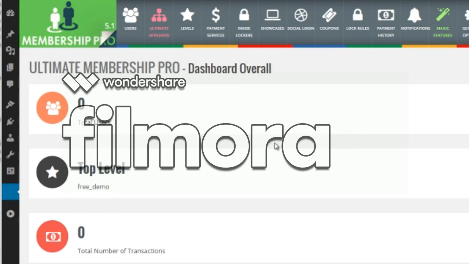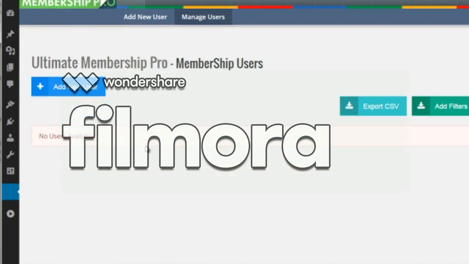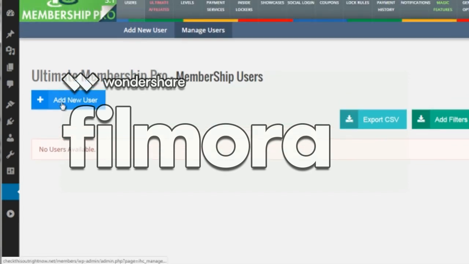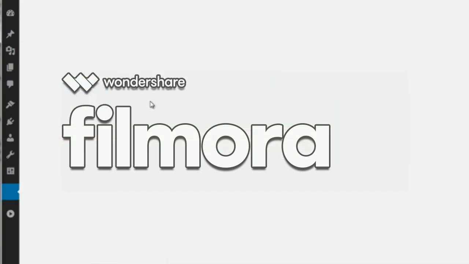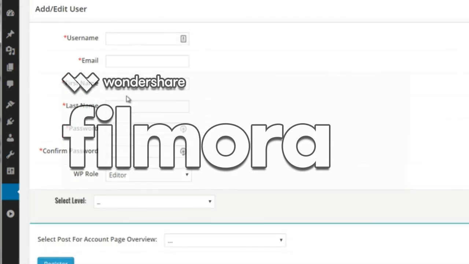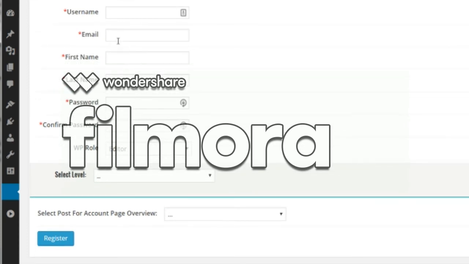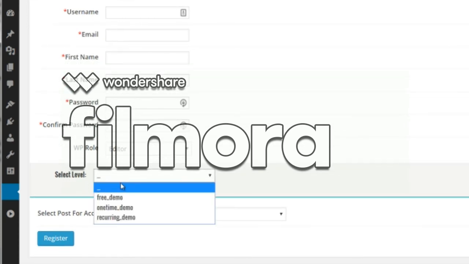Okay, so now I'm going to show you step by step in more depth every single one of these features and options. So up at the top, if we click on users, this just allows us to see the existing users. So as of now, there are no users, but you can manually add a new user if you want. Now, as you make sales, of course, this will populate. But if you ever have to add a user manually and you have to add them to a specific level, then you can always add their information and then of course select the level.